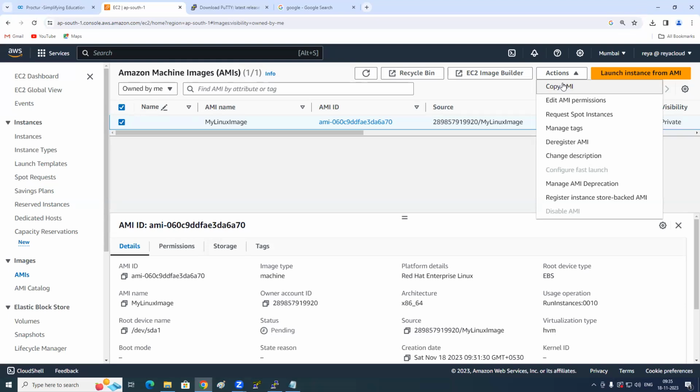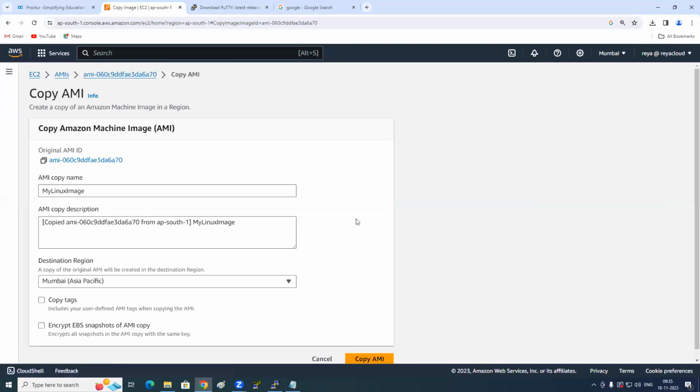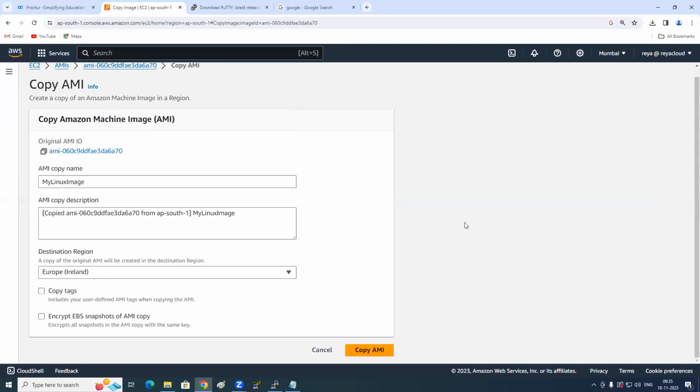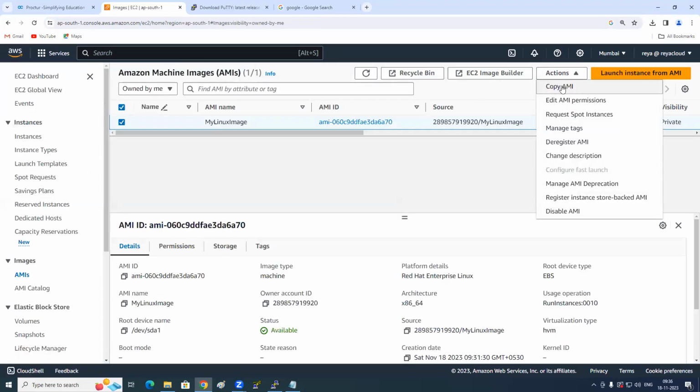So click on copy AMI. Let's say, should I copy to another region? Okay, click on copy AMI. To which region do you want to copy? Ireland. And also, see here. If the source is not encrypted, the destination is also not encrypted. If the source is encrypted, the destination is encrypted. If the source is not encrypted and your destination should be encrypted, what option? Same option, the copy option.